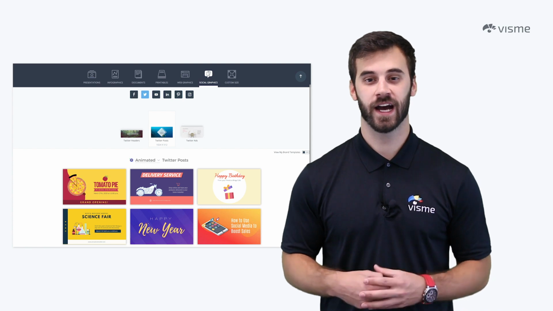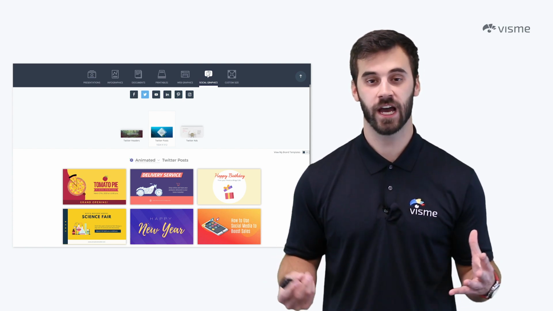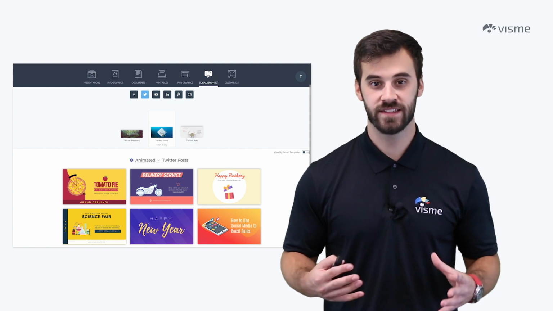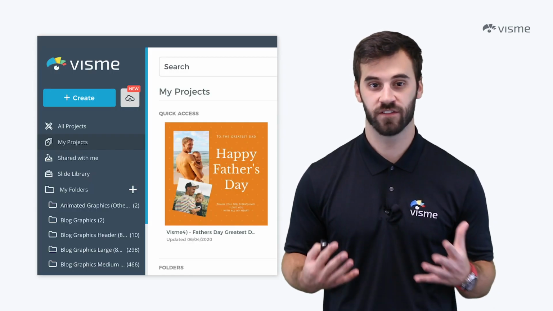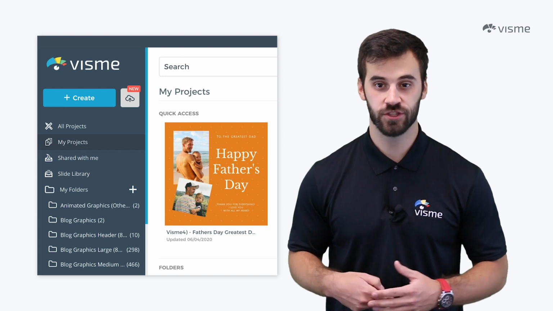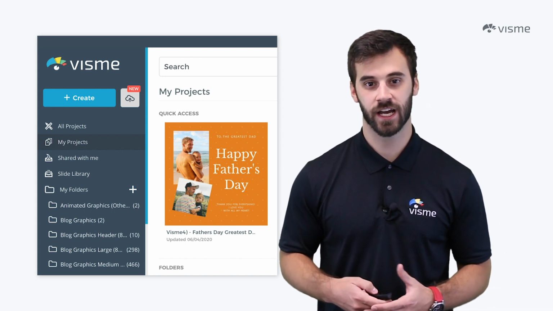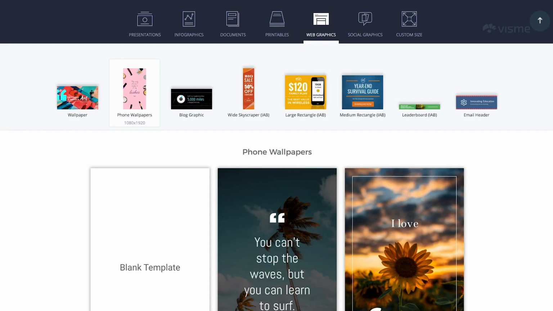First, head to visme.com and log into your account. If you don't have an account yet, that's fine. Creating one is completely free. You'll then be taken to your Visme dashboard, which consists of past projects or the option to create new ones. To start new, click that create icon in the left sidebar to start a completely new project.